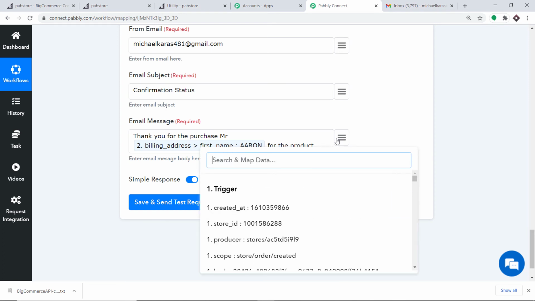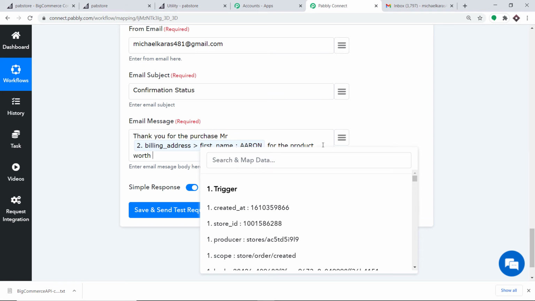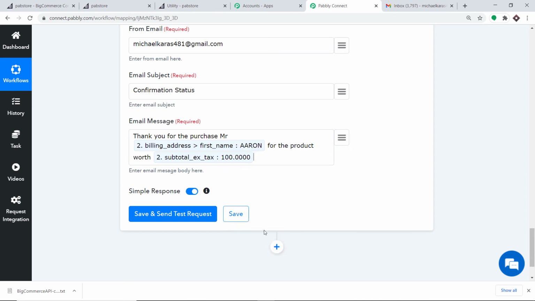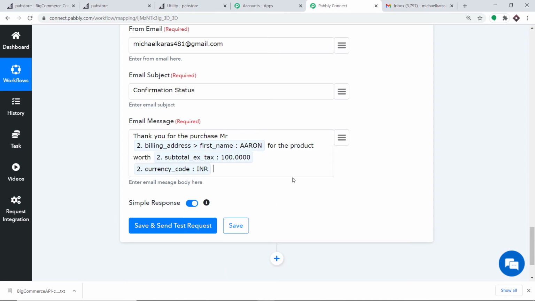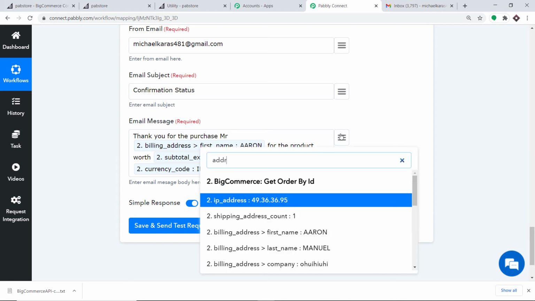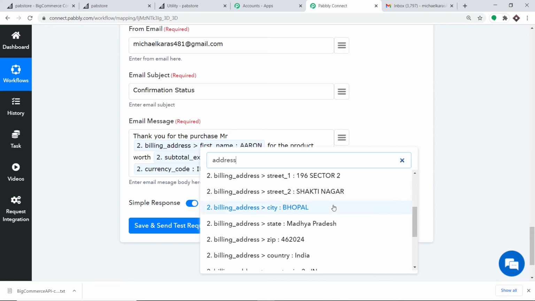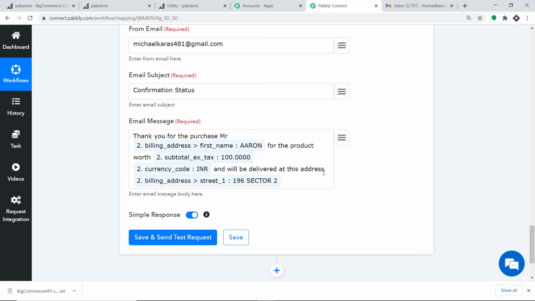So no data related to N70 or product worth 100. Anything related to 100? Yes, 100. Then we also need INR, Indian rupees. Okay, currency code. Okay, thank you, and will be delivered at this address. Address is this one, 196 Shakti Nagar.